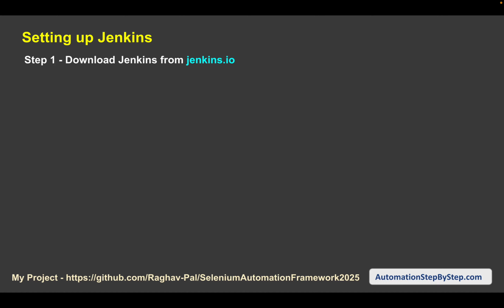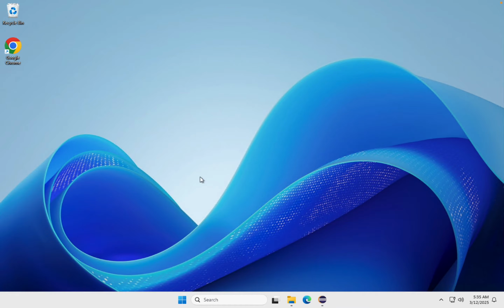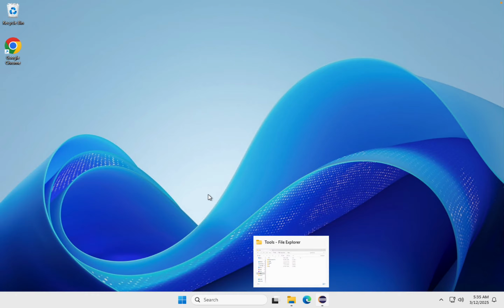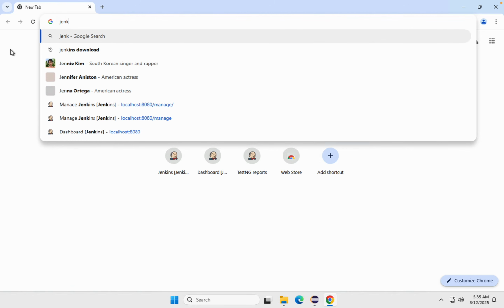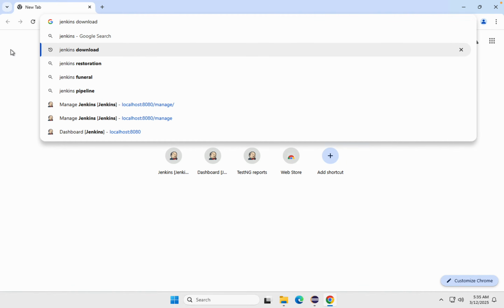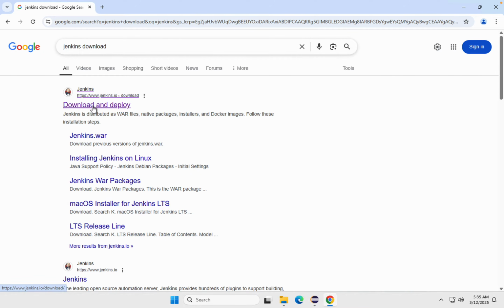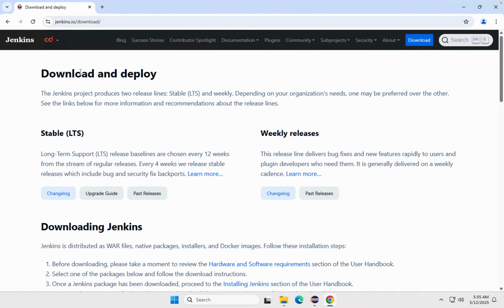And step number one here is we will download Jenkins from the Jenkins website, that is jenkins.io. So here I am on my Windows system. So whether you are on Windows or Mac, you can just download Jenkins. So let me go to my browser and I will go to Jenkins download. Just search for Jenkins download and it will take you to this Jenkins website.